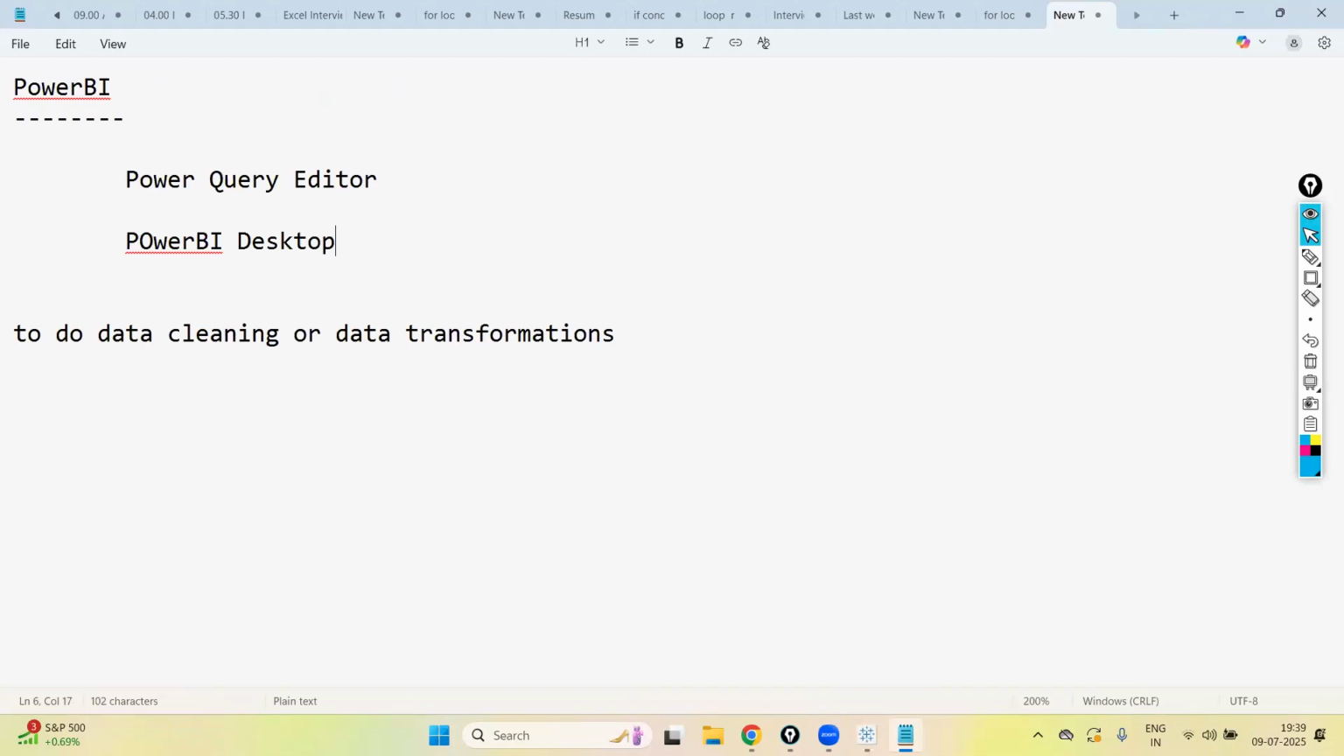So you have the Power Query Editor followed by Power BI Desktop. In the Power Query Editor, you are going to do the data cleaning or data preparation. And in Power BI Desktop, you are going to load the clean data. So you apply the transform, load the data, and the transform is done in the Power Query Editor.